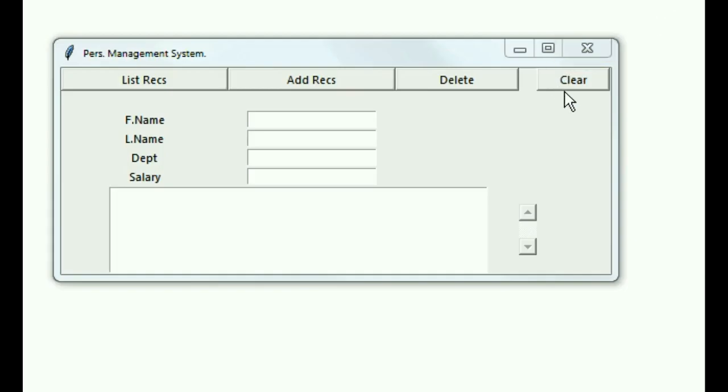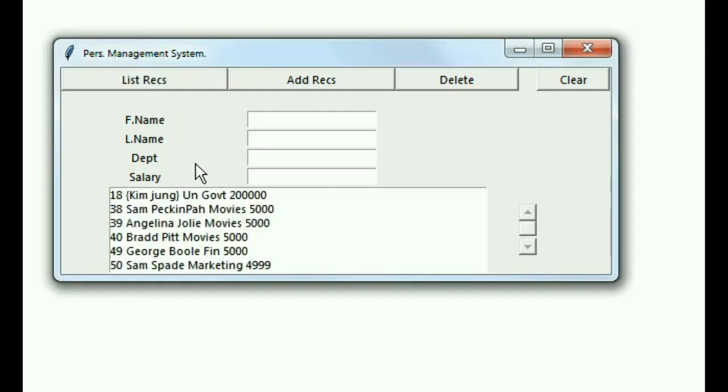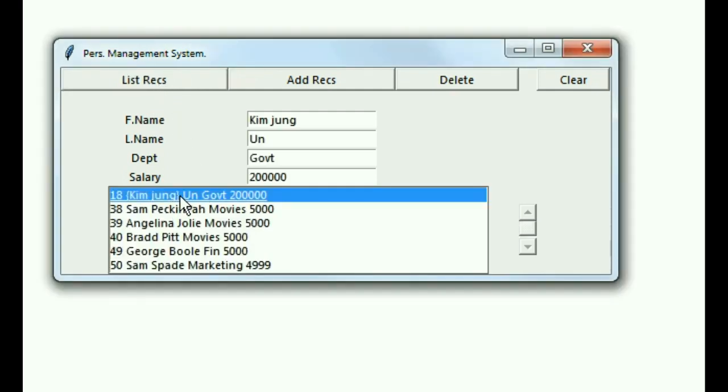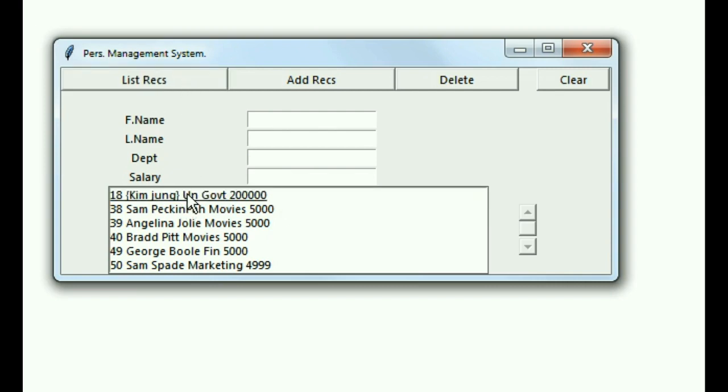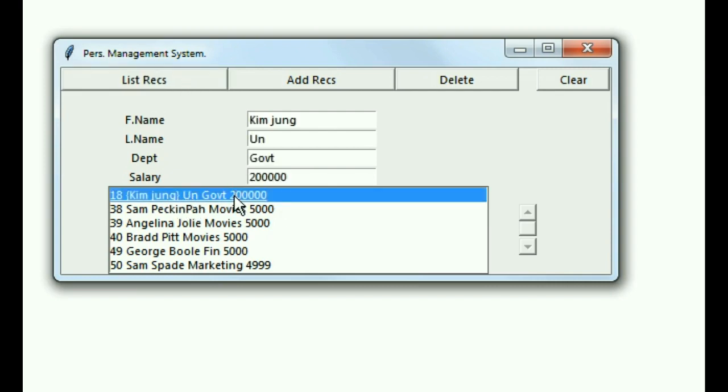The next button that we'll discuss in our series is the clear button. We can see how easily the clear button operates by hitting list records, clicking on Kim Jong-un there, the first record, and then if I click on the clear button, it clears off this portion of the screen. It doesn't delete the record. If I hit list records again, you'll see that the 0th record, Kim Jong-un, is still there. This just clears off this portion of the screen.